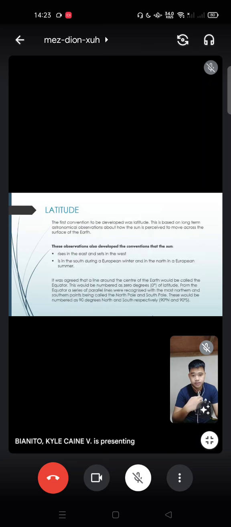Latitude. The first convention to develop was latitude. This is based on long-term astronomical observation about how the sun is perceived to move across the surface of the earth. This observation also developed the convention that the sun rises in the east and sets in the west, in the south during European winter, and in the north in European summer.